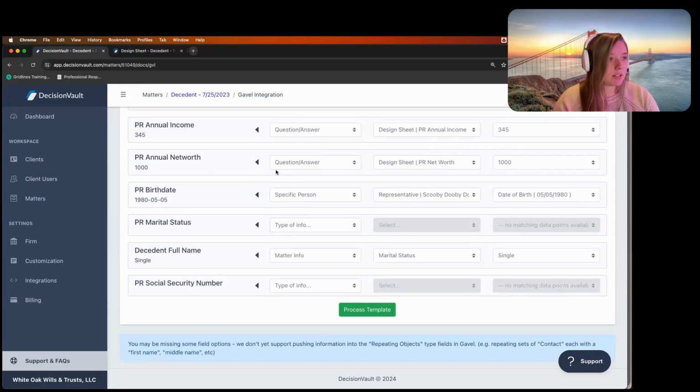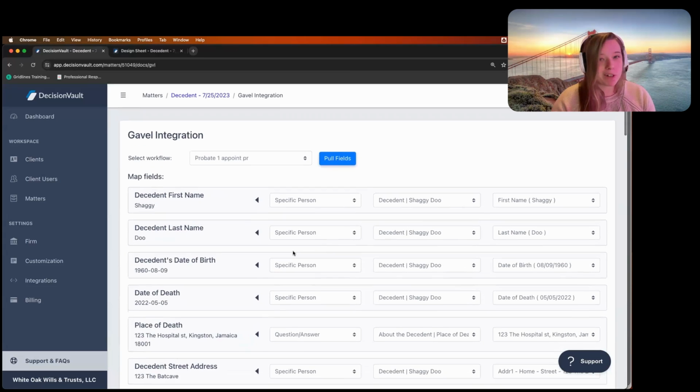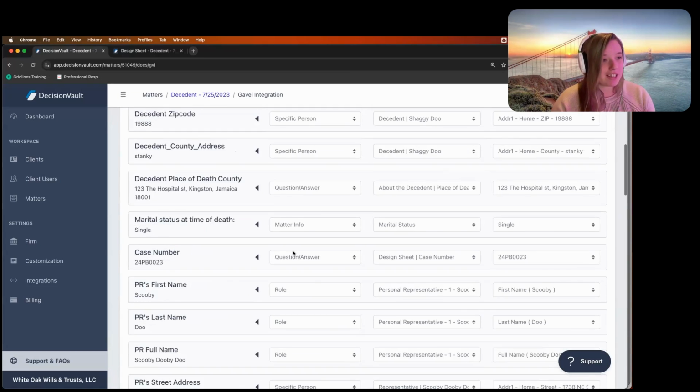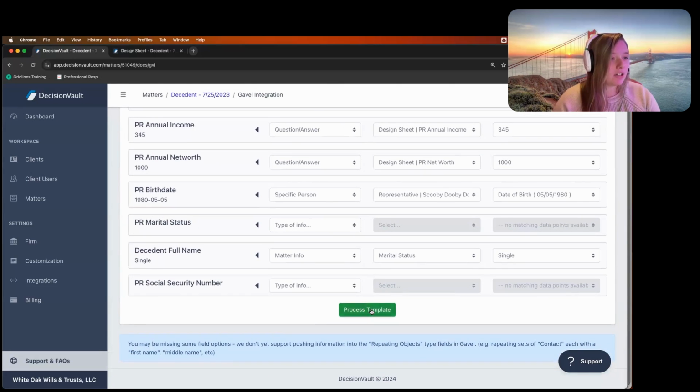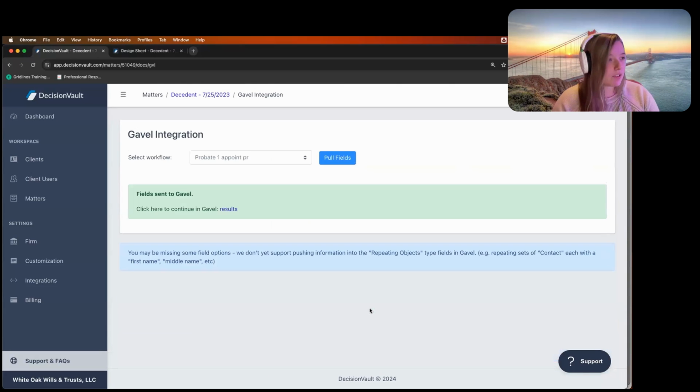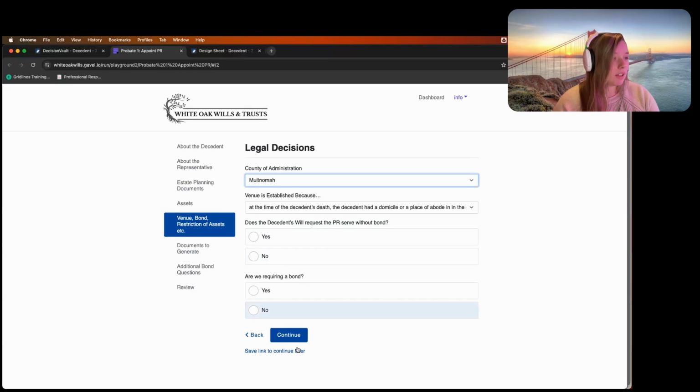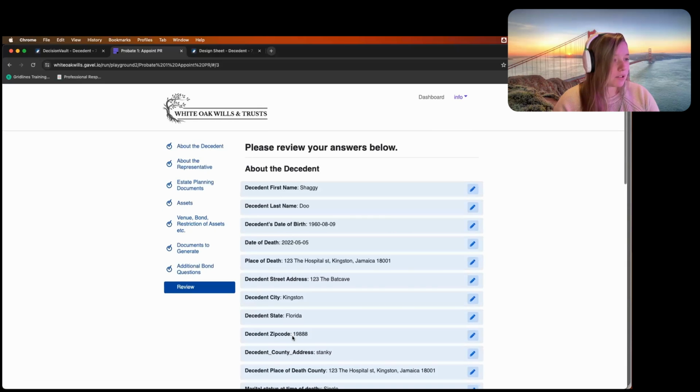This screen here is where the fields map over between DecisionVault going into Gavel. Once you've mapped them once, you shouldn't have to touch this again. The screen looks kind of scary, but once it's done, you can pretty much ignore anything that's on here. Then you just click Process Template out of DecisionVault and click Results. And if there are any blank questions, Gavel will prompt you to answer them.